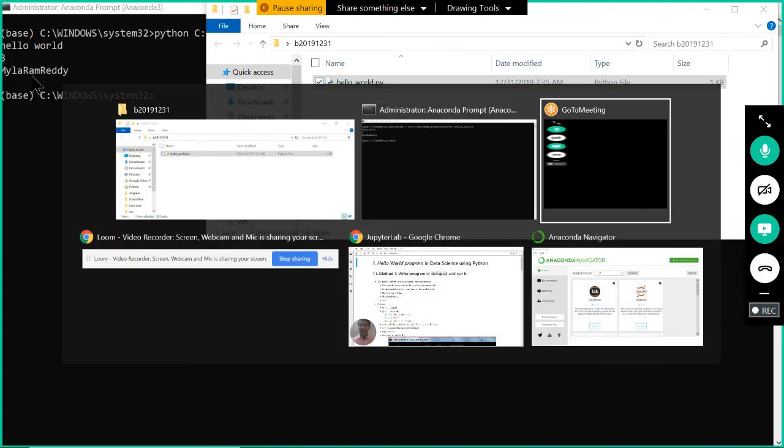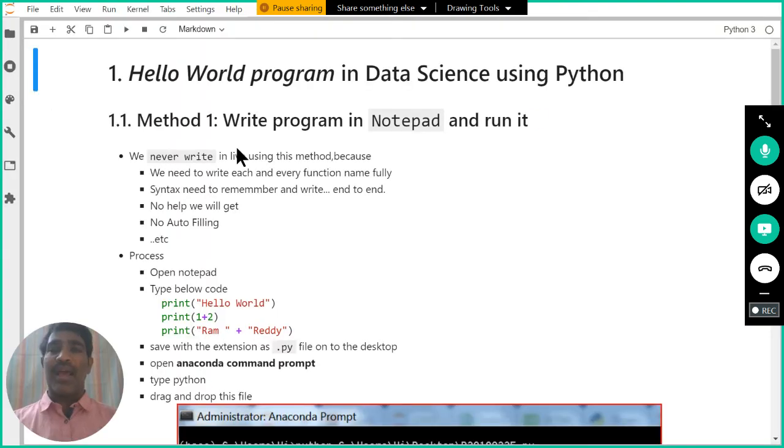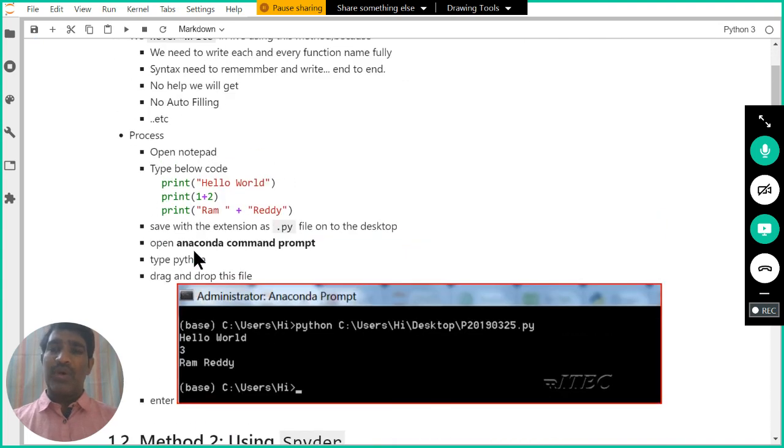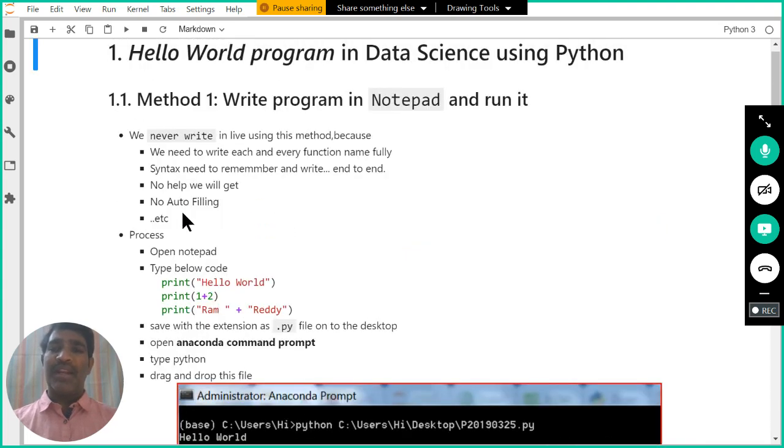Those are the problems we have writing a program in the notepad. I have written here clearly what the problems are, so you can observe it. No help you will get. No auto filling. Syntax needs to be remembered and written end to end. You have to write it. We need to write each and every function name fully, something like this. Due to these problems, in our real projects we never write any program in the Notepad directly.